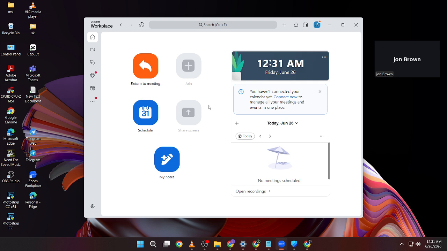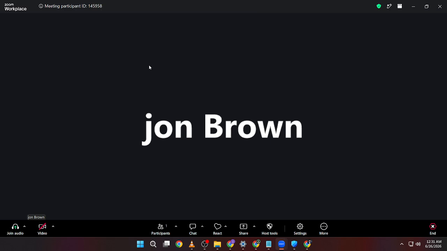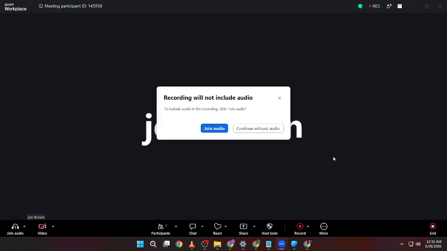First, open Zoom and start a new meeting, or join the meeting you want to record. Once you're inside the meeting room, look at the toolbar along the bottom of the Zoom window. That's where the recording controls will appear. Now click the record button in the bottom toolbar.